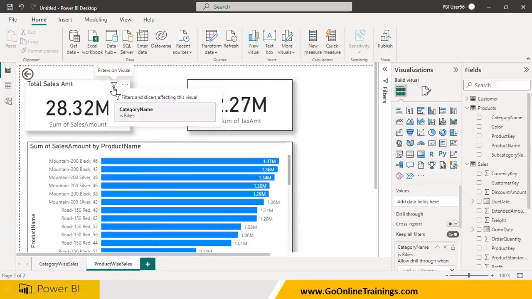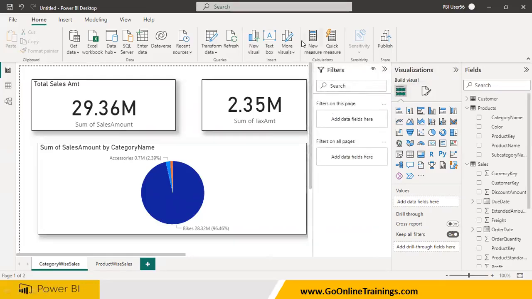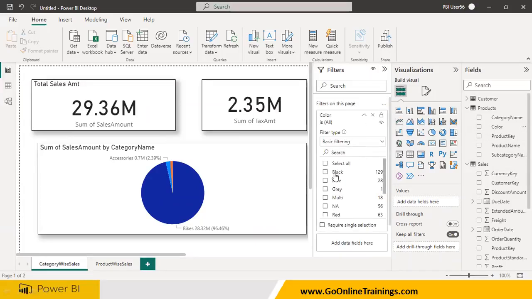Now I wanted to go and apply one filter. What is it that I would like to apply? I wanted to have only 2005 data. Let me go to the first page. Now filters on this page. Okay. I would like to apply, let us say, color equals to, let us say, black. Clear? That's it. I have applied one filter, color equals to black.